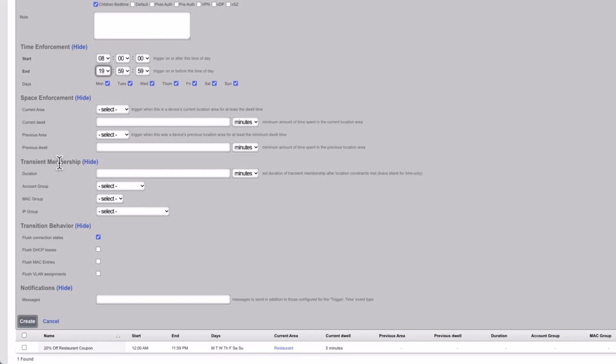While the time trigger is active, the relevant accounts will be temporarily moved into the new group and governed by that new group's policy settings, rather than those of their regularly assigned group. For this scenario, we'll select Post-Auth Accounts IP group and make sure the Transition Behaviors boxes are unticked. Click Create.